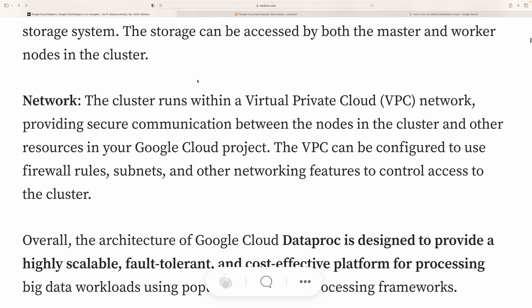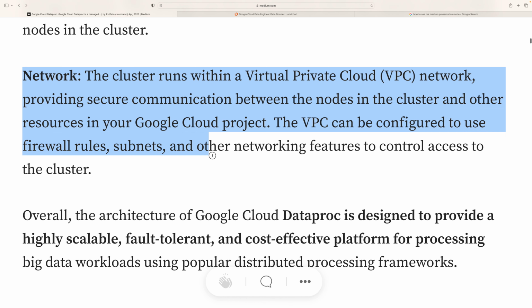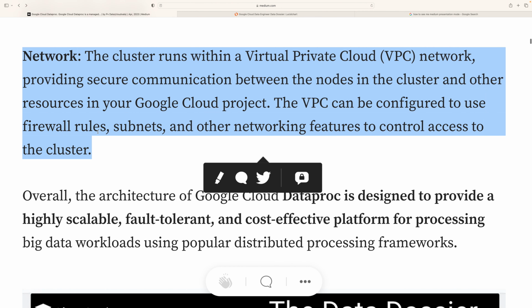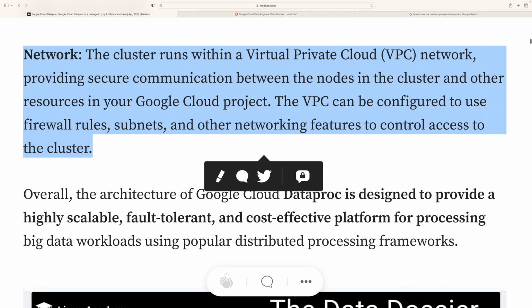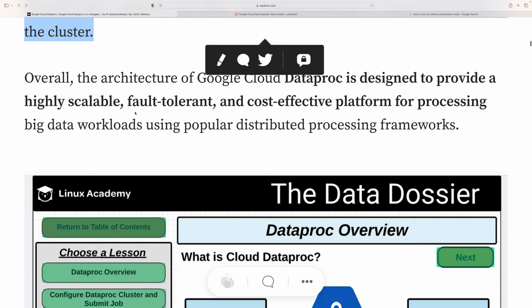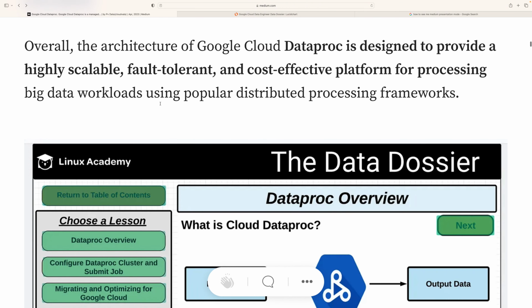Network basically runs under the VPC, so it uses the Google network. The cluster runs within a virtual private cloud (VPC) network, providing secure communication between nodes and the cluster and other resources in the Google Cloud project. This VPC can be configured using firewall rules, subnets, and other networking features to control access to the cluster. Overall, the architecture of Google Cloud Dataproc is designed to provide a highly scalable, fault tolerant, cost-effective platform for processing big data workloads.